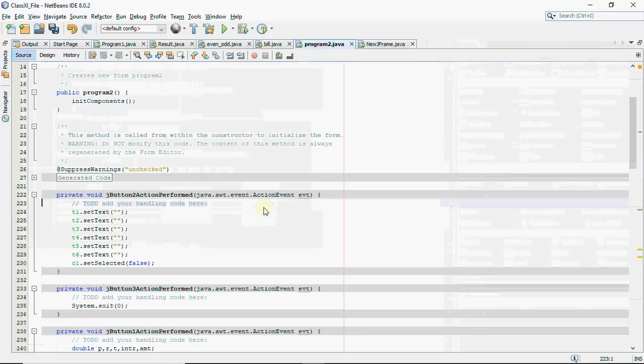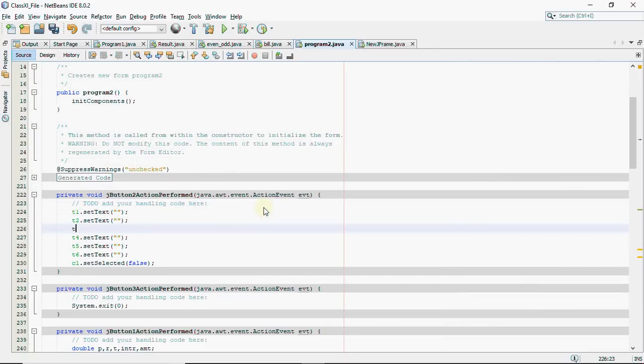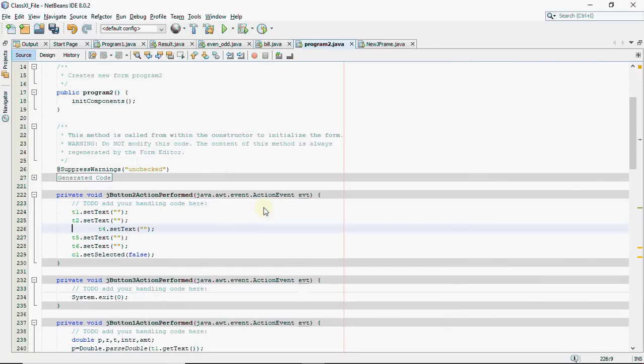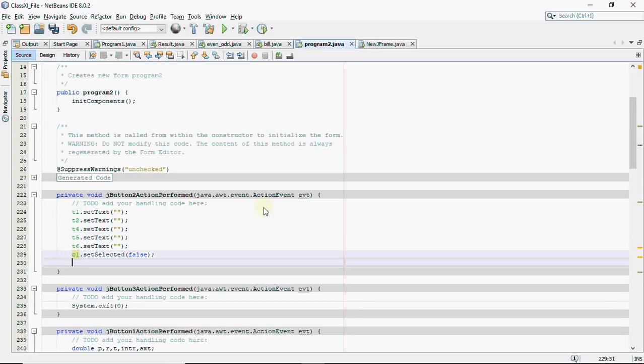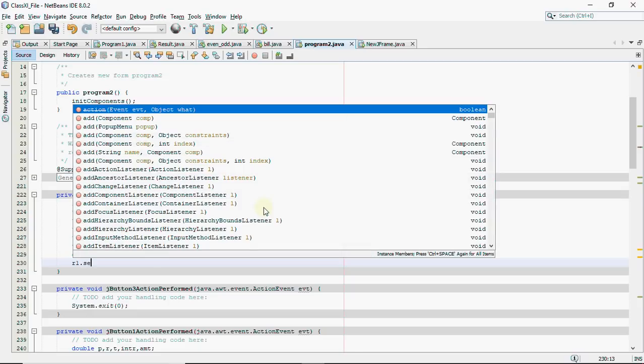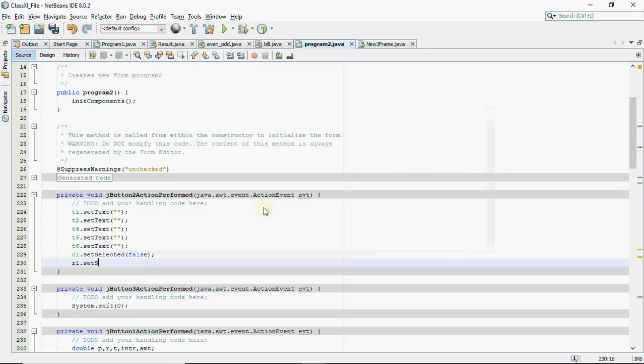Now for the clear, we were told that we don't have to clear T3 because that's for date. Date should not be cleared, so we should clear only T1, T2, T4, T5, T6. Except date, I've cleared them all. Then checkboxes should be cleared. So checkbox is C1. So I have to write C1 dot setSelected in bracket false to remove the tick mark from there. And for radio buttons, it was told that by default fixed deposit should be selected. So by default fixed deposit should be selected.